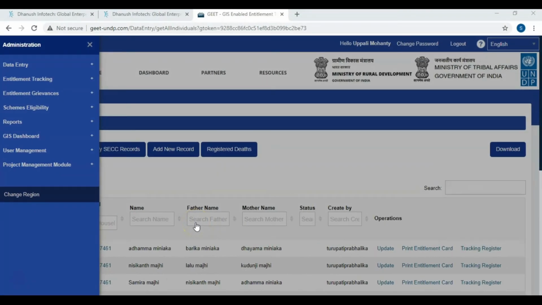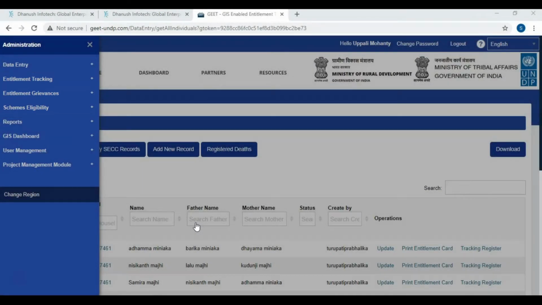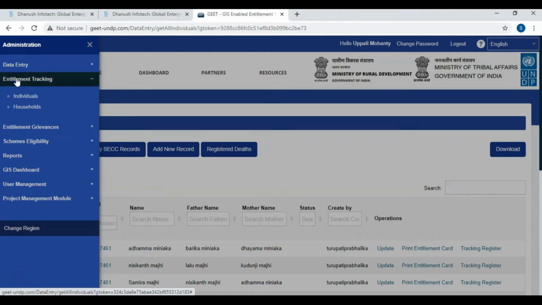Chapter 4. In this chapter, we will cover entitlement tracking, entitlement grievances, and schemes eligibility sections available for sub-administrators under the Administration menu of the GIS web application. Upon clicking Entitlement Tracking, the user will have two options, that is, individuals and households.